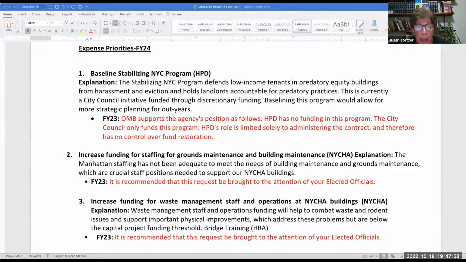Okay, stabilizing NYC right now is city council discretionary money. And they recommend funding this every, I guess, last couple of years. I don't know when it started. The reason it got on this list is pre-COVID, maybe 2 or 3 years pre-COVID, a number of nonprofits in our board came to the public hearing and asked that it be made a priority.